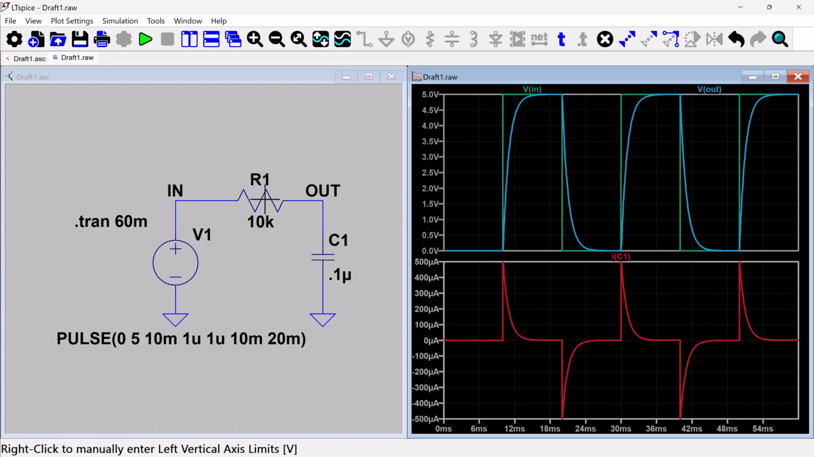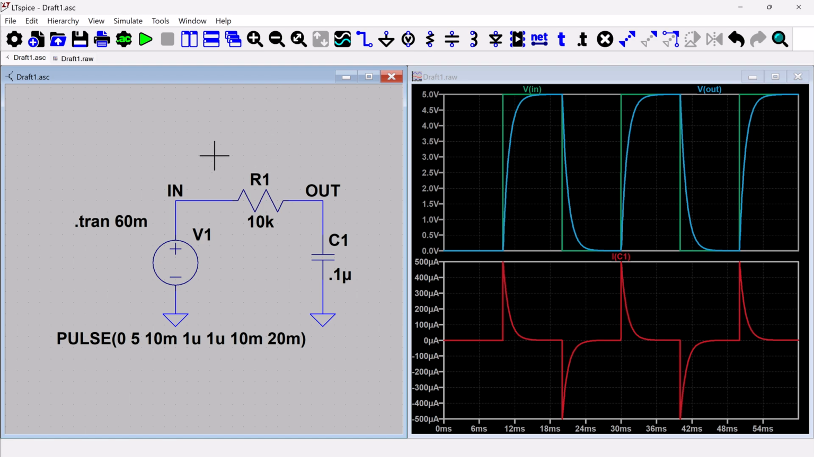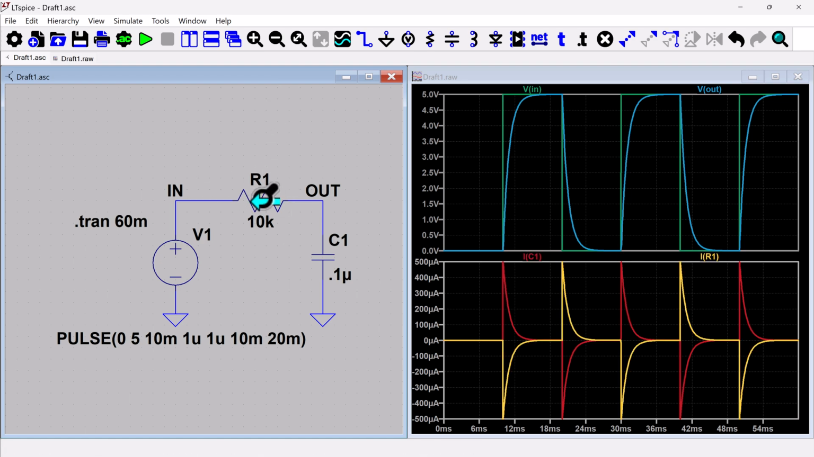I can also plot the current. If I come back and click on the schematic window again, I can plot the current in the resistor. Now, one thing you'll notice is, we've got this circuit where the current in the capacitor should be the same as the current in the resistor, and it is, but it's opposite. That's because SPICE has a concept of direction of the way these components have been placed. And so this resistor is placed in somewhat of an opposite polarity from the capacitor.